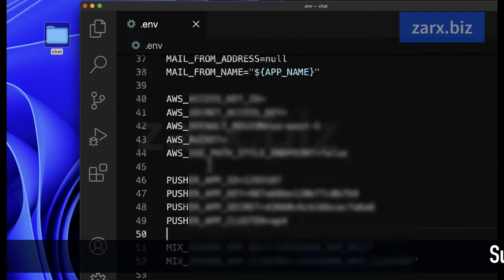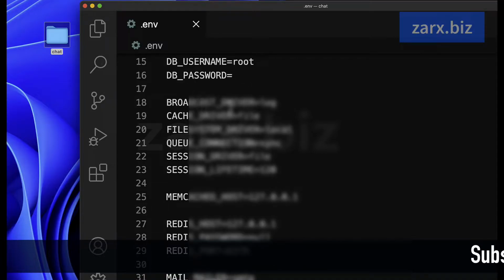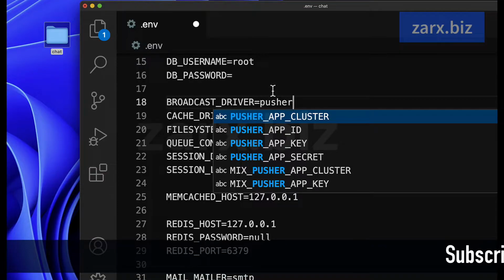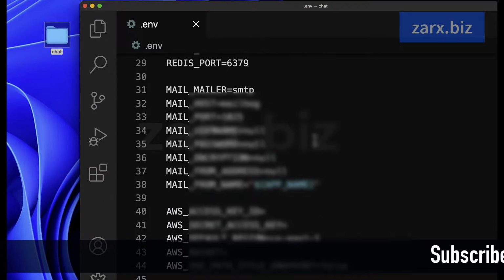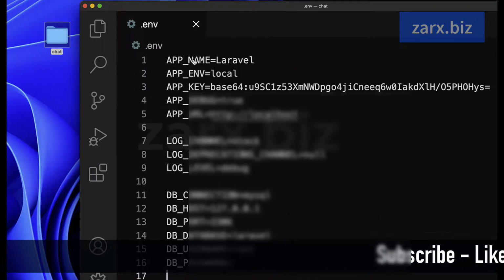We're going to use broadcast here. So if I scroll up, here is the broadcast driver. We're going to tell it that it is going to be Pusher. So this is something we need to set, and once this is set in the .env file, we are done, so we can close this file.